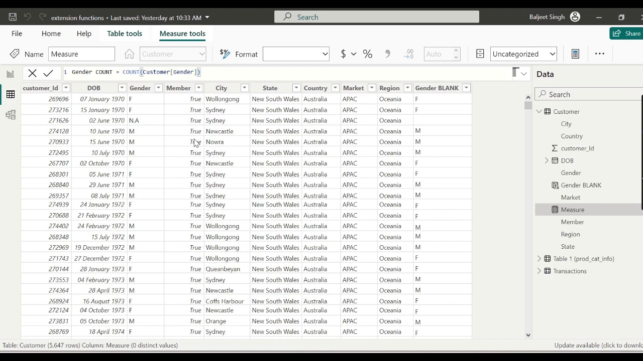Before we see what values it returns, I will draw your attention towards the bottom left of your window, which points to the fact that the customer table has 5647 rows. So how many of all these rows have gender F, M, or how is it behaving? For this, we go to the report view and, from the visualization pane, we go to the card view.